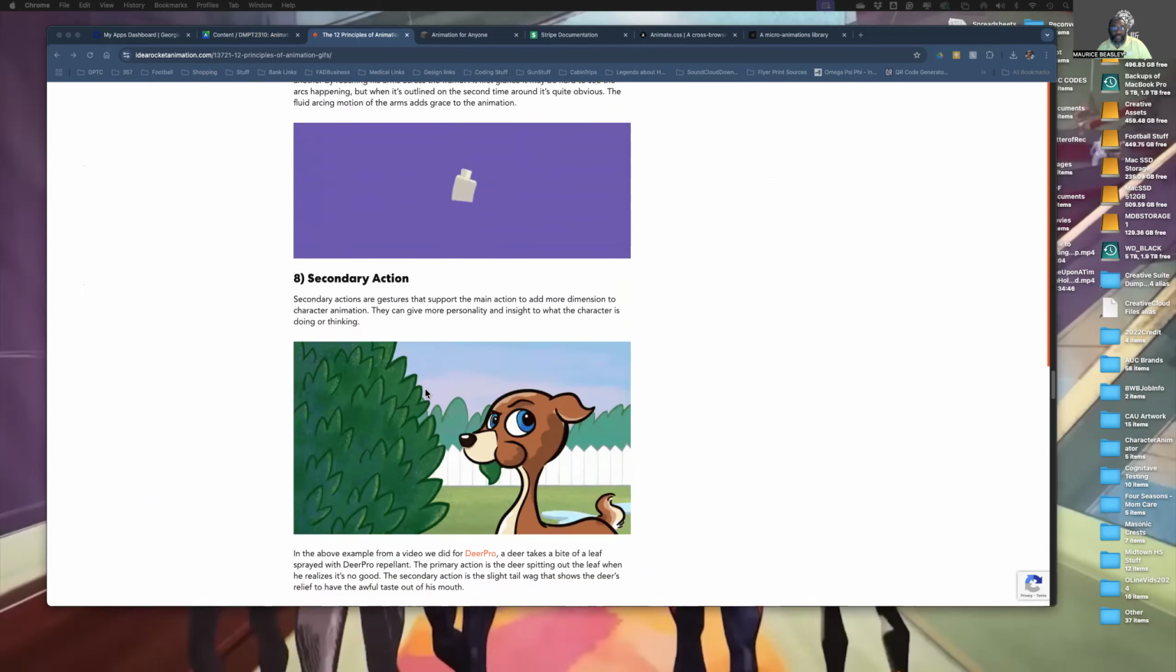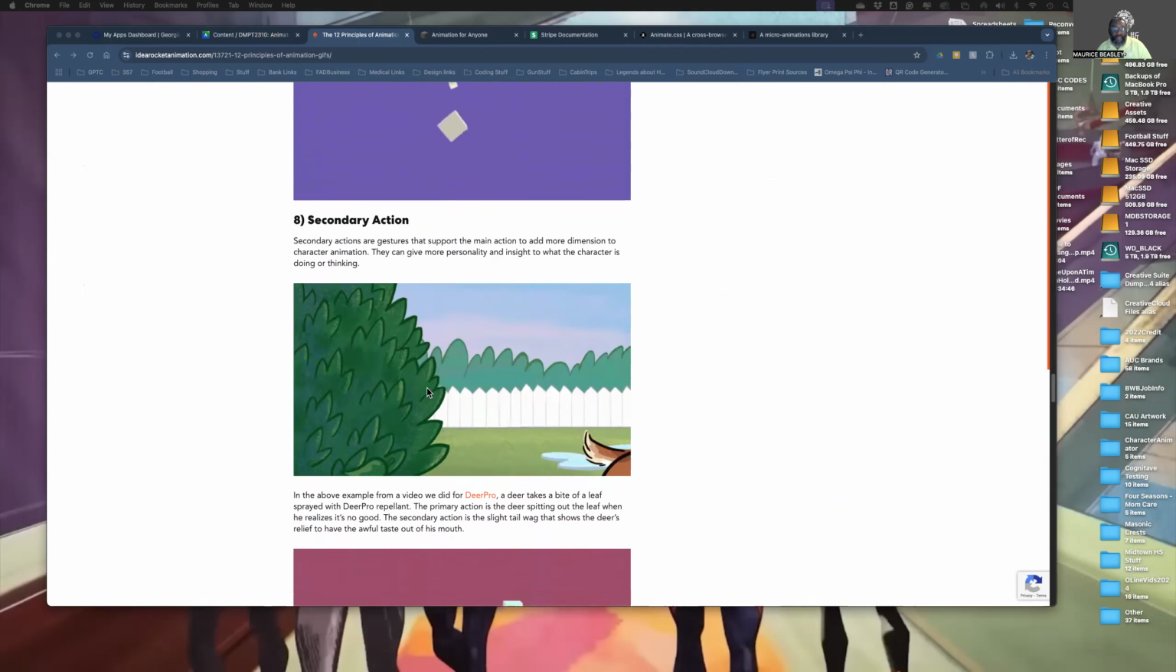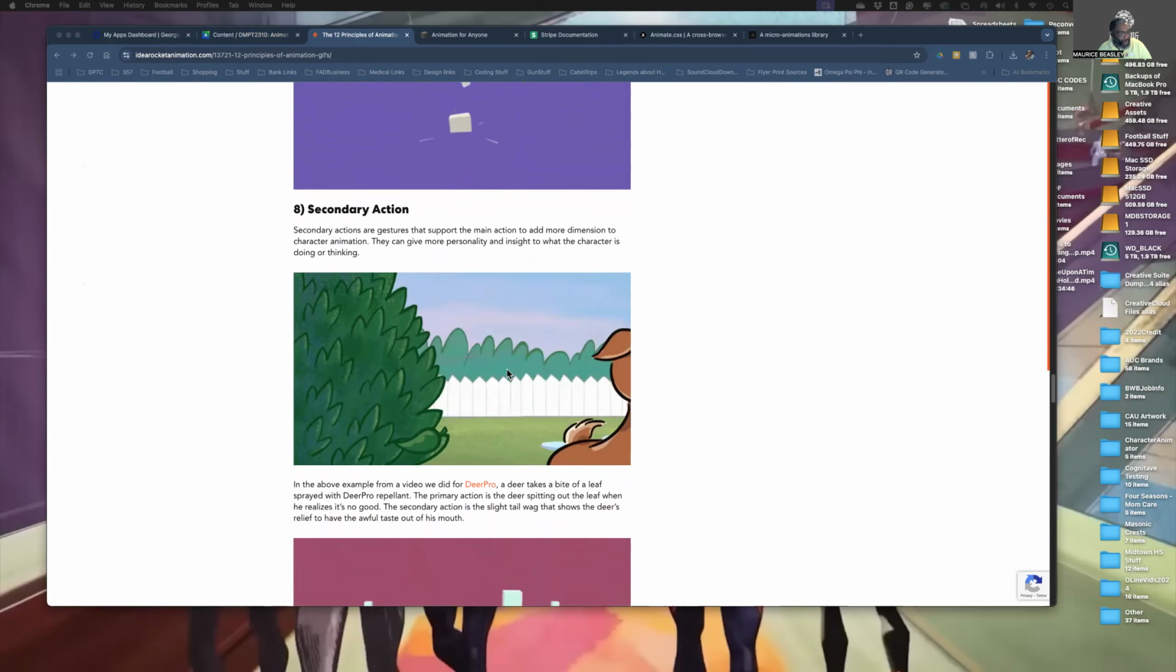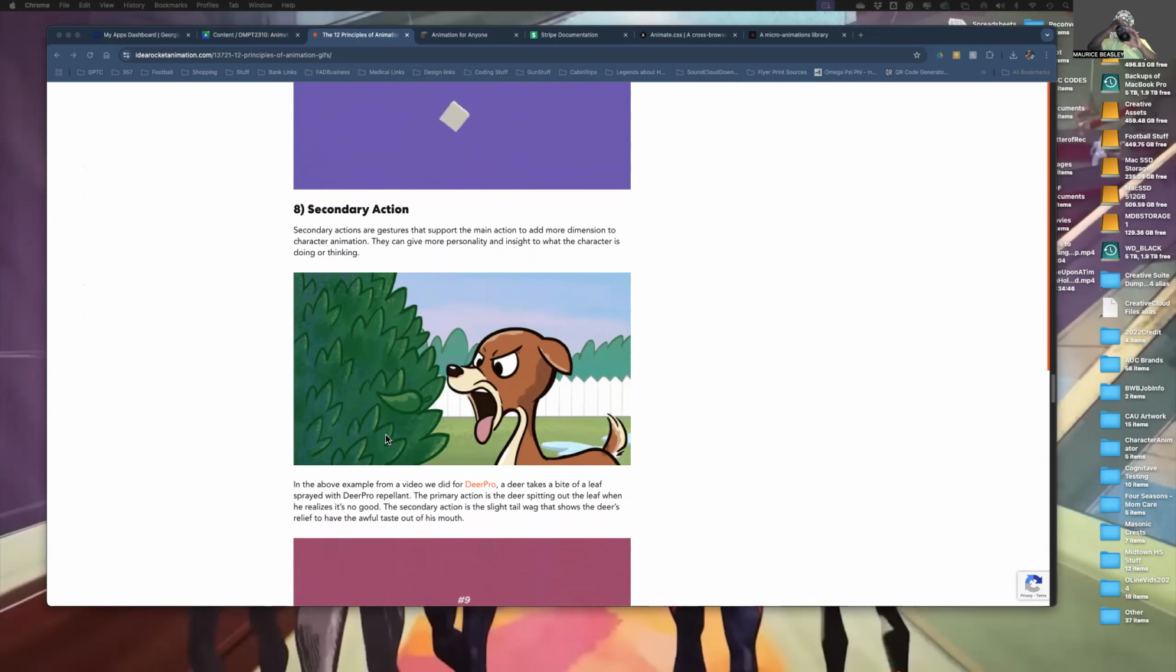Secondary action. So this is an example of secondary action. This is a good example. So the animation is the deer coming up and eating this. The ears, the tail, the eyebrows. Notice those things. Even the leaf, those are secondary actions. Those are animations that add on and enhance what the main animation sequence is doing.